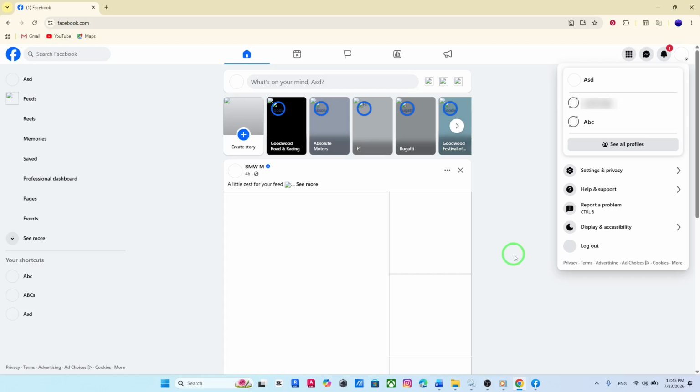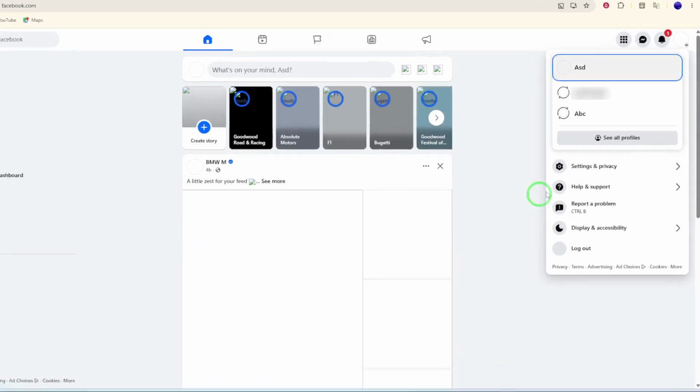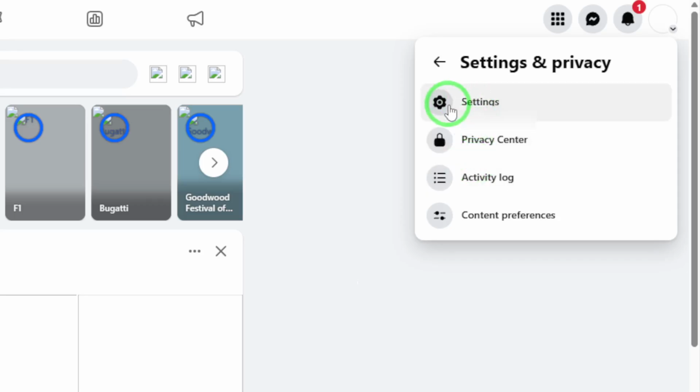From that menu, click on Settings and Privacy. A new panel will appear, giving you access to more detailed settings. Next, go ahead and click on Reels. This section controls how your reels behave and how others can interact with them.